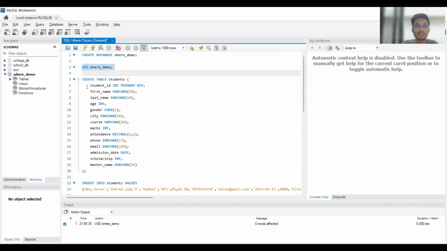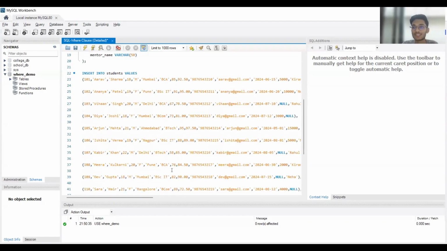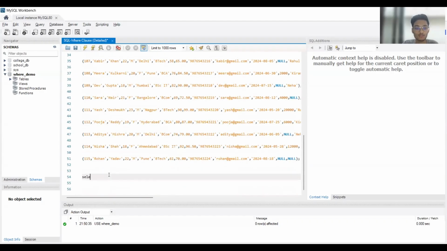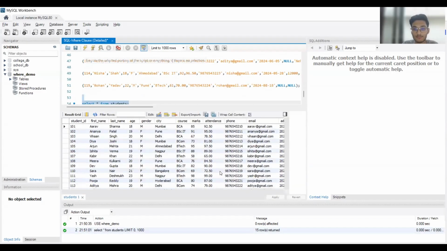And this is the table which I have created, with columns like student ID, first name, last name, age, gender, city, course, marks, attendance, phone, email, admission date, scholarship, and mentor name. I have also inserted some values inside this table. So let's run the select command, SELECT * FROM students. You can see here, 15 rows are already inserted.